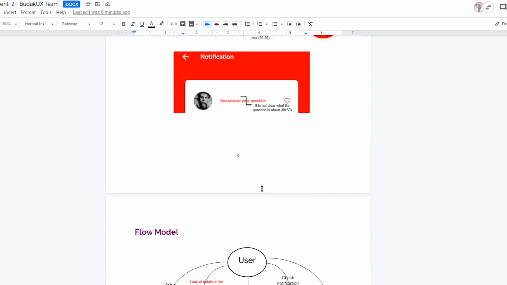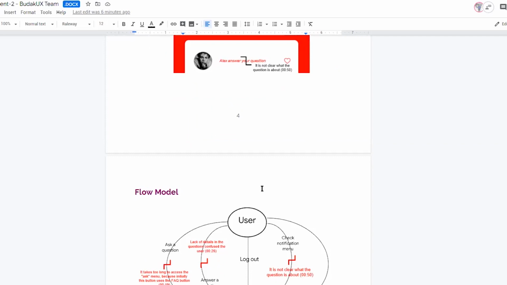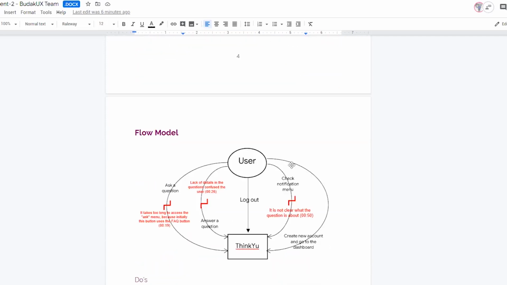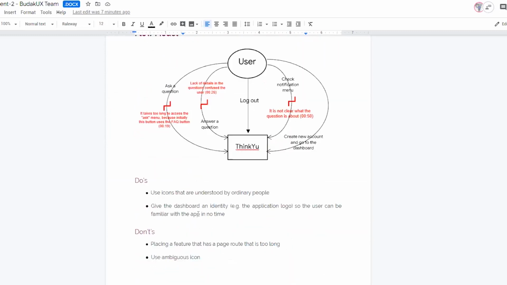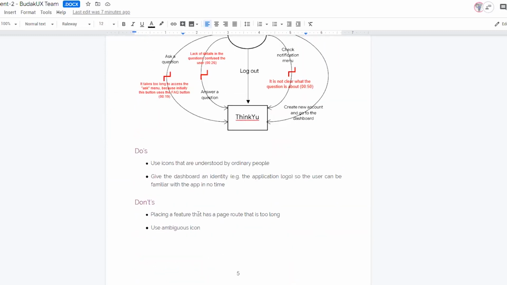And next, flow model. We can conclude from the artifact model, and we can make the diagram from the 5 tasks from the user. And we can see the problems here. From the contextual analysis, we can write the dos and don'ts for prototyping next.